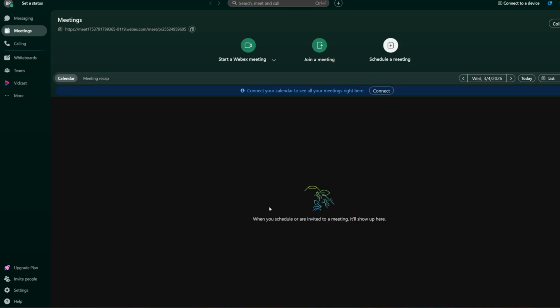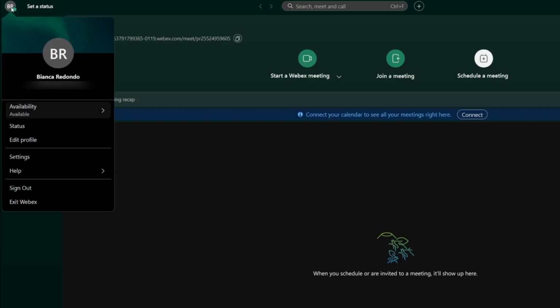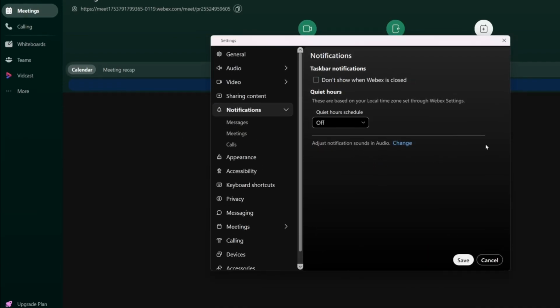Today we'll be going through all of the notification controls that you have on the Webex app. On the left-hand panel, you can go to your profile on the upper left-hand corner. You go to settings and go to notifications. So on the general notifications area, you will see taskbar notifications and quiet hours.